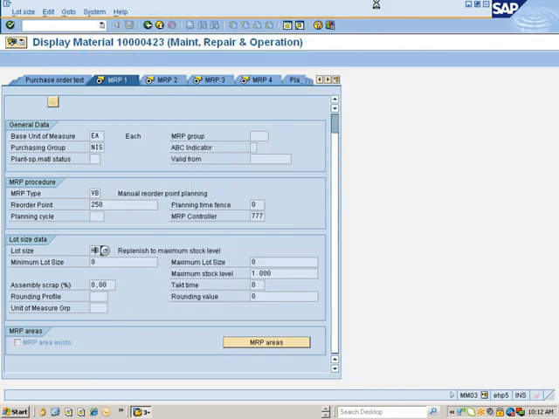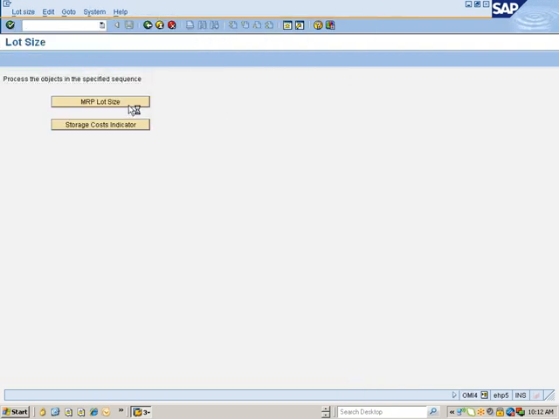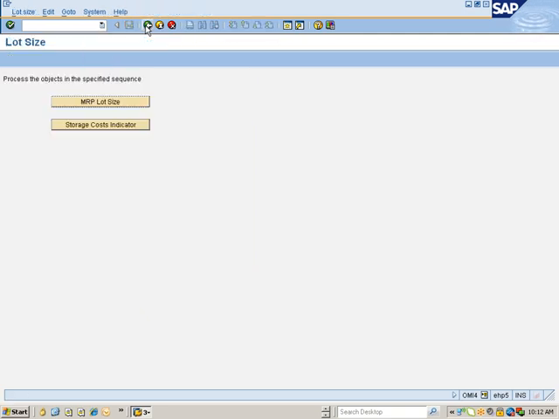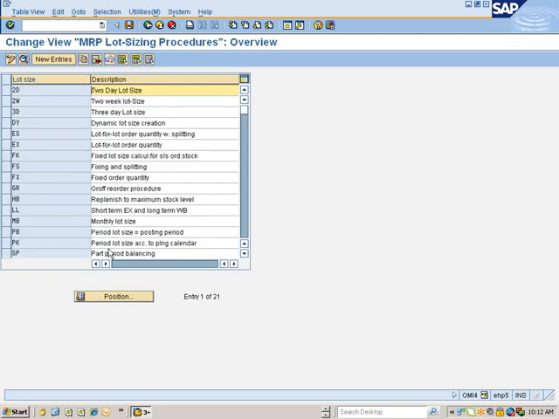Other than this, if you want to define other indicators, here is the place where you can define MRP lot sizing indicators. Normally it will be done in the PP module, so once it is done in the PP module, it's also available in the MM module. So here you need not define anything new.